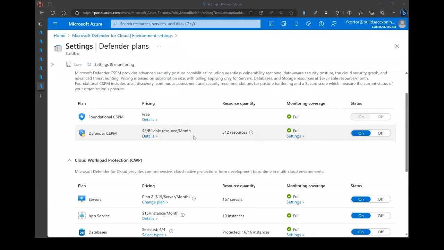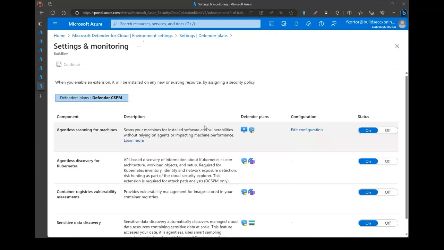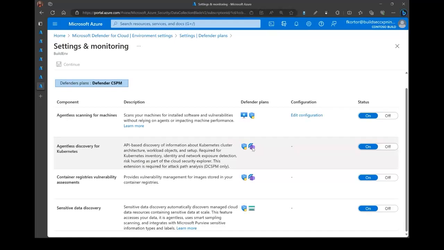So first off with Defender CSPM, when you look at the capabilities here, for the two toggles, you'll see that there's actually an overlap. So agentless discovery for Kubernetes and the container registry vulnerability assessment scanning is available in both plans, which is what's shown by these icons here. And overall with Defender CSPM, this is really looking at proactive security. So things that you need to do today to maintain or improve your cloud security posture.